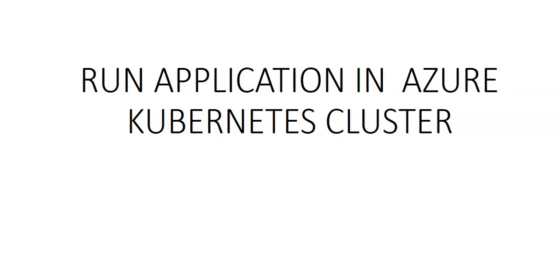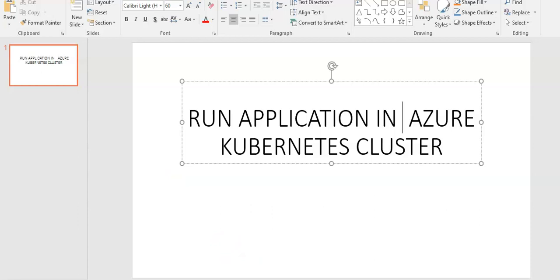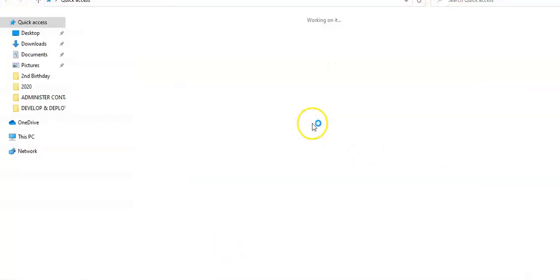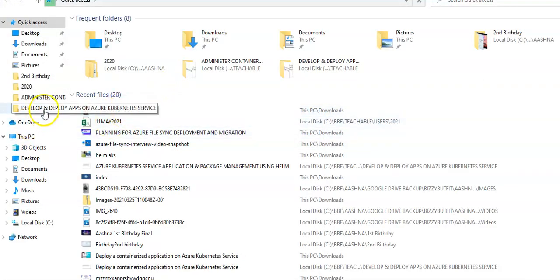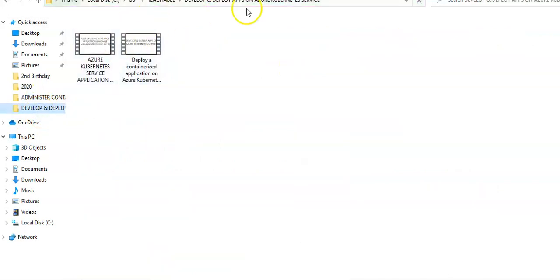In the previous videos, an application was packaged into a container image on the Azure Container Registry, and then that was uploaded to the repo in the ACR. In this video, we need that pre-created Azure Vote All-in-One Redis YAML file. Let me show you that.